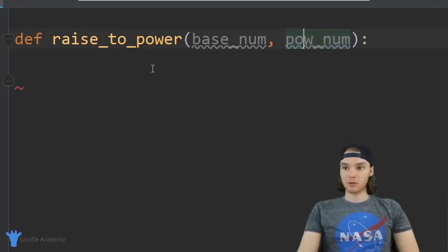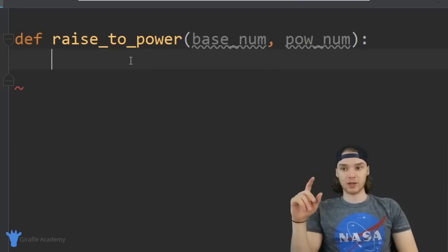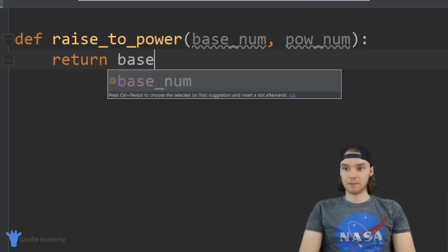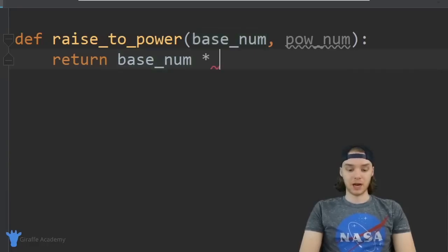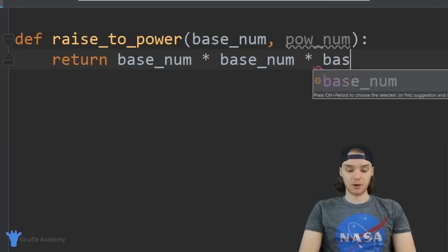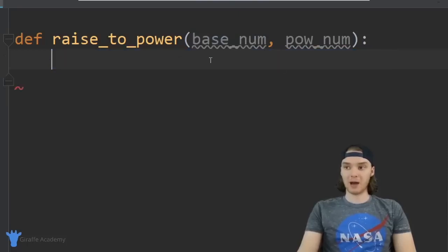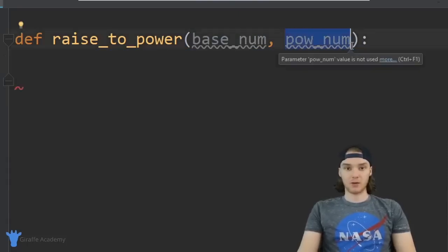For example, if we knew that we were just trying to square this number or cube this number, I could just return base_num times base_num, right? That would square the number, or I could cube the number, base_num times base_num times base_num. The problem is though, we don't know right off the bat what this value is going to be, right? This could change, like the user can decide that.